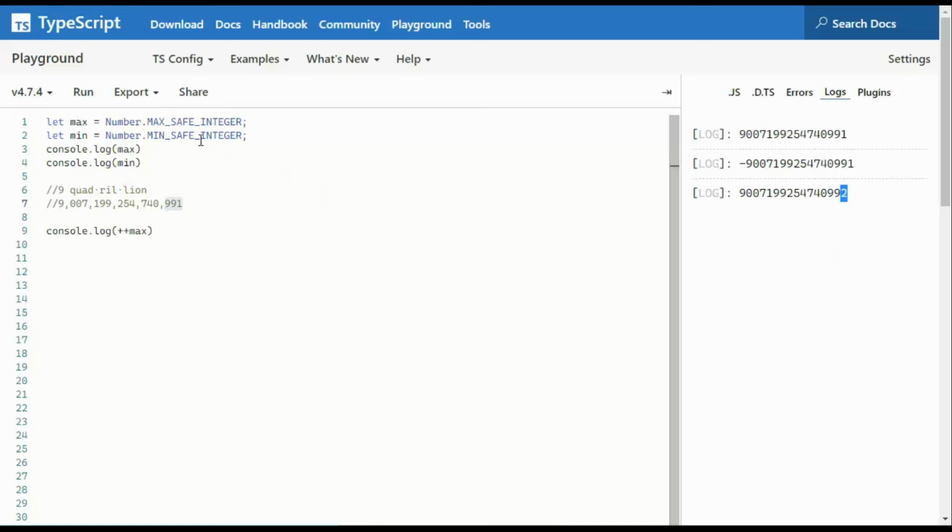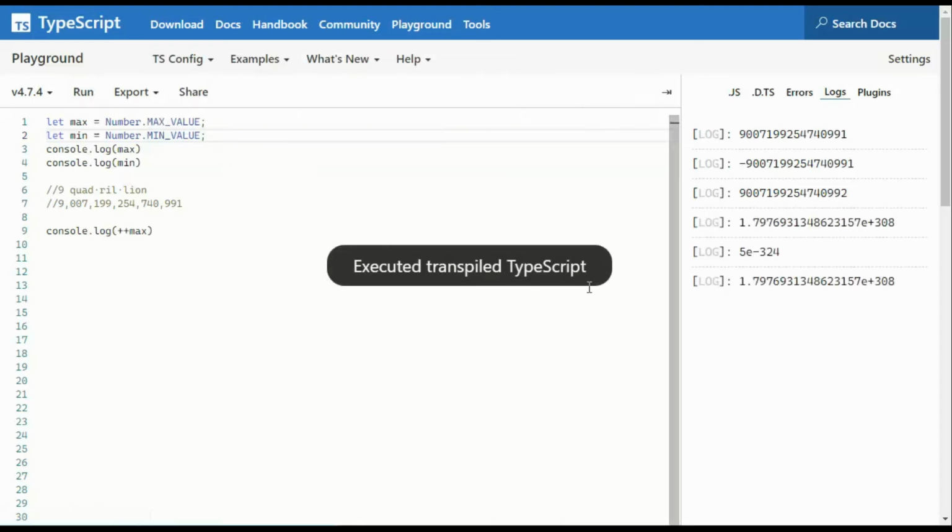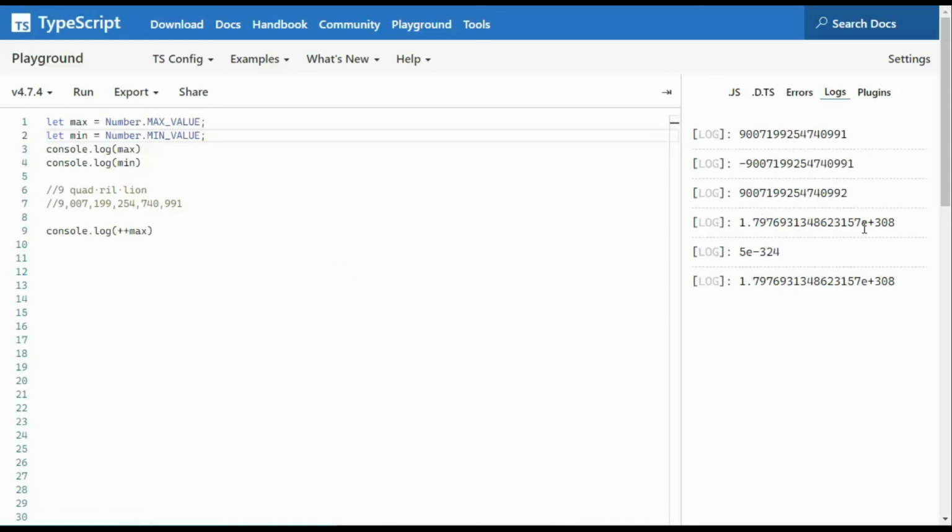So this is just a safe number. We could have said max value and min value. Let's run that. And notice the values go up to E308.